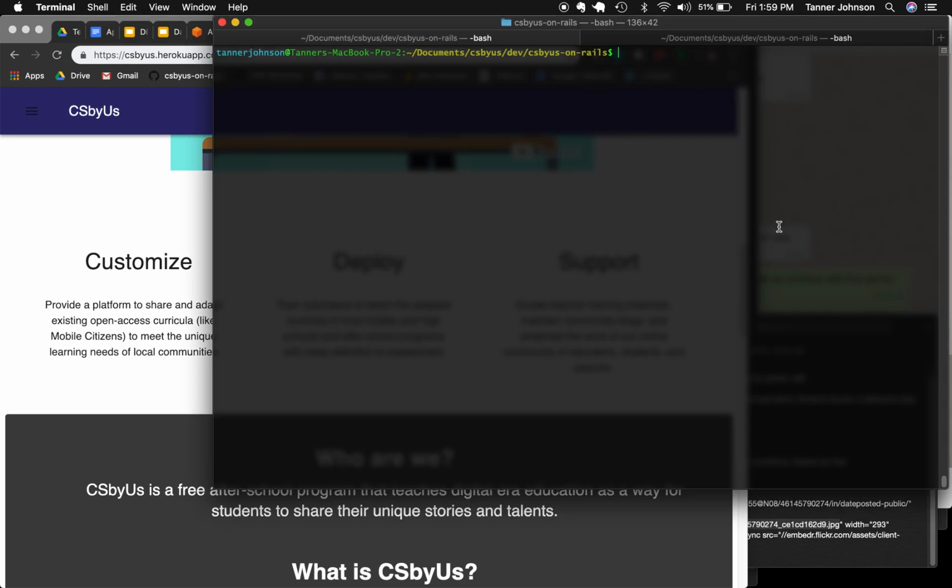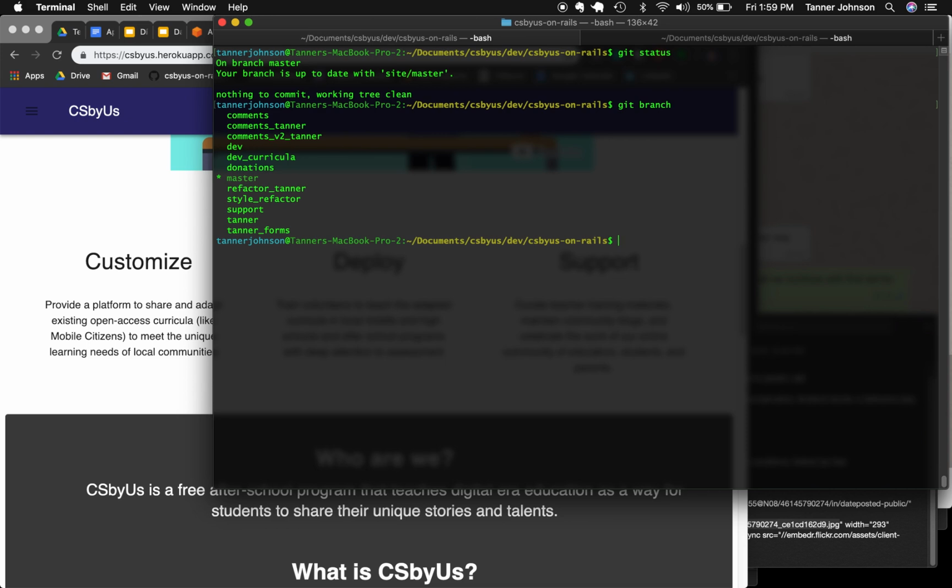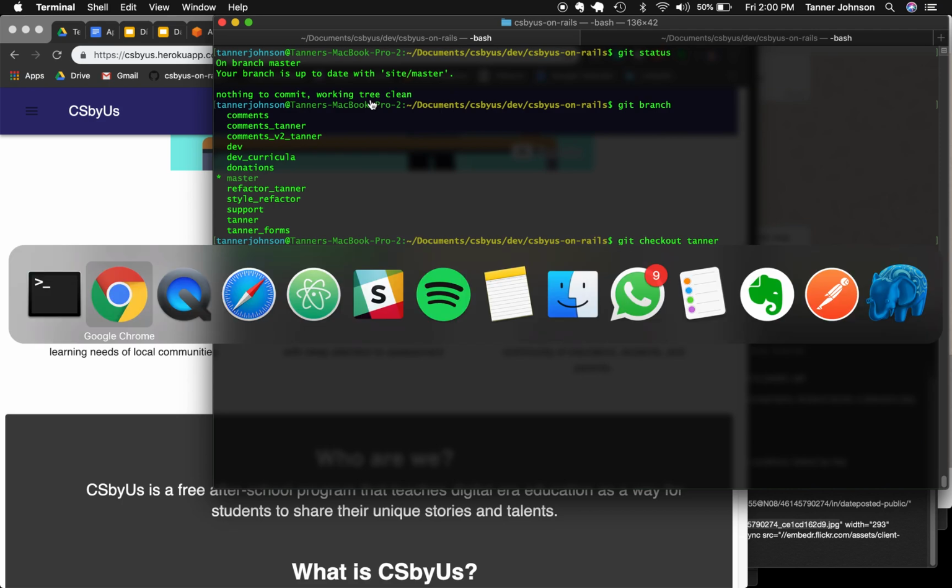Here we are in our local repository, and what I can do here is check where I'm at. So git status, I'm on branch master. So I kind of want to change to a different branch. So I'm going to first see what's going on. I'll go to my branch. So I'll go to git checkout Tanner. So now that I'm on Tanner's branch, I can make this change, which would be great.